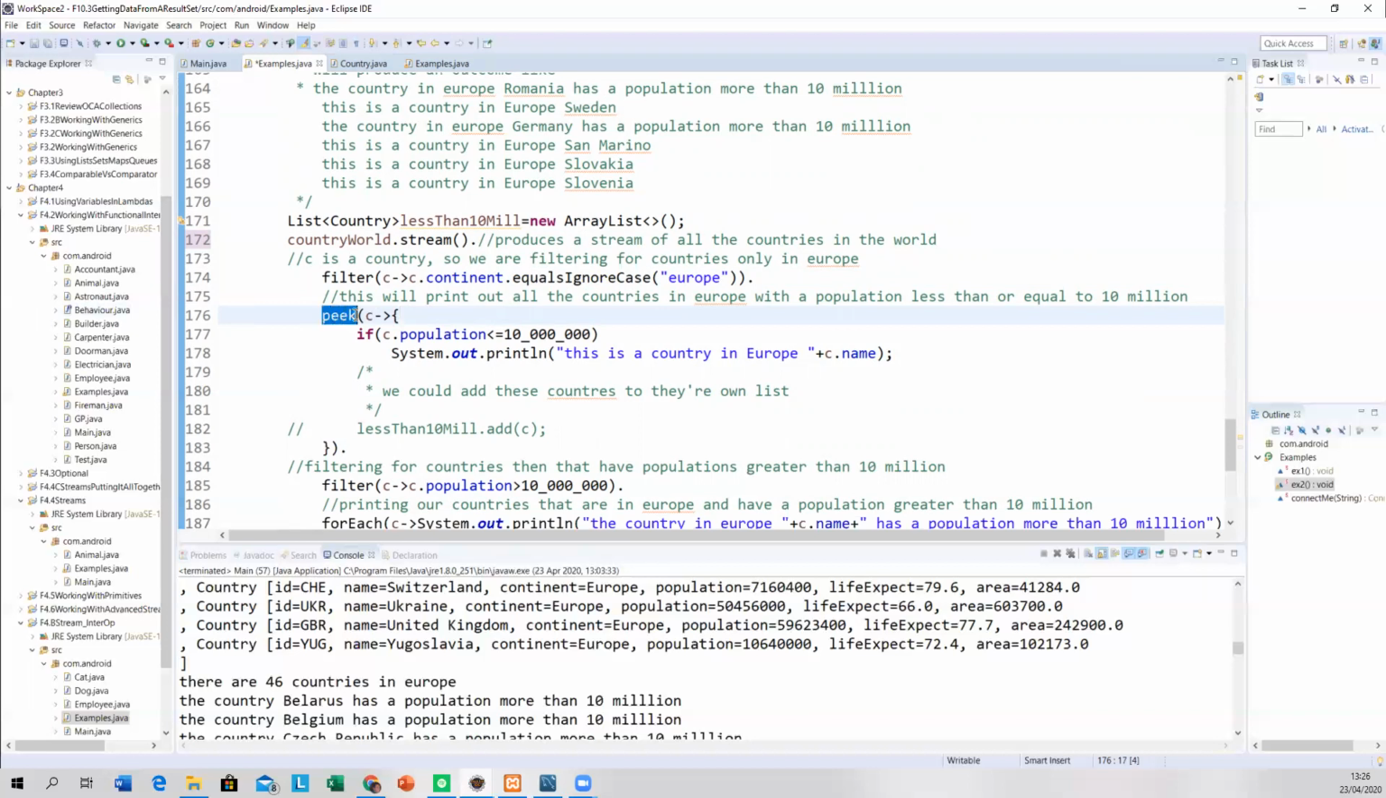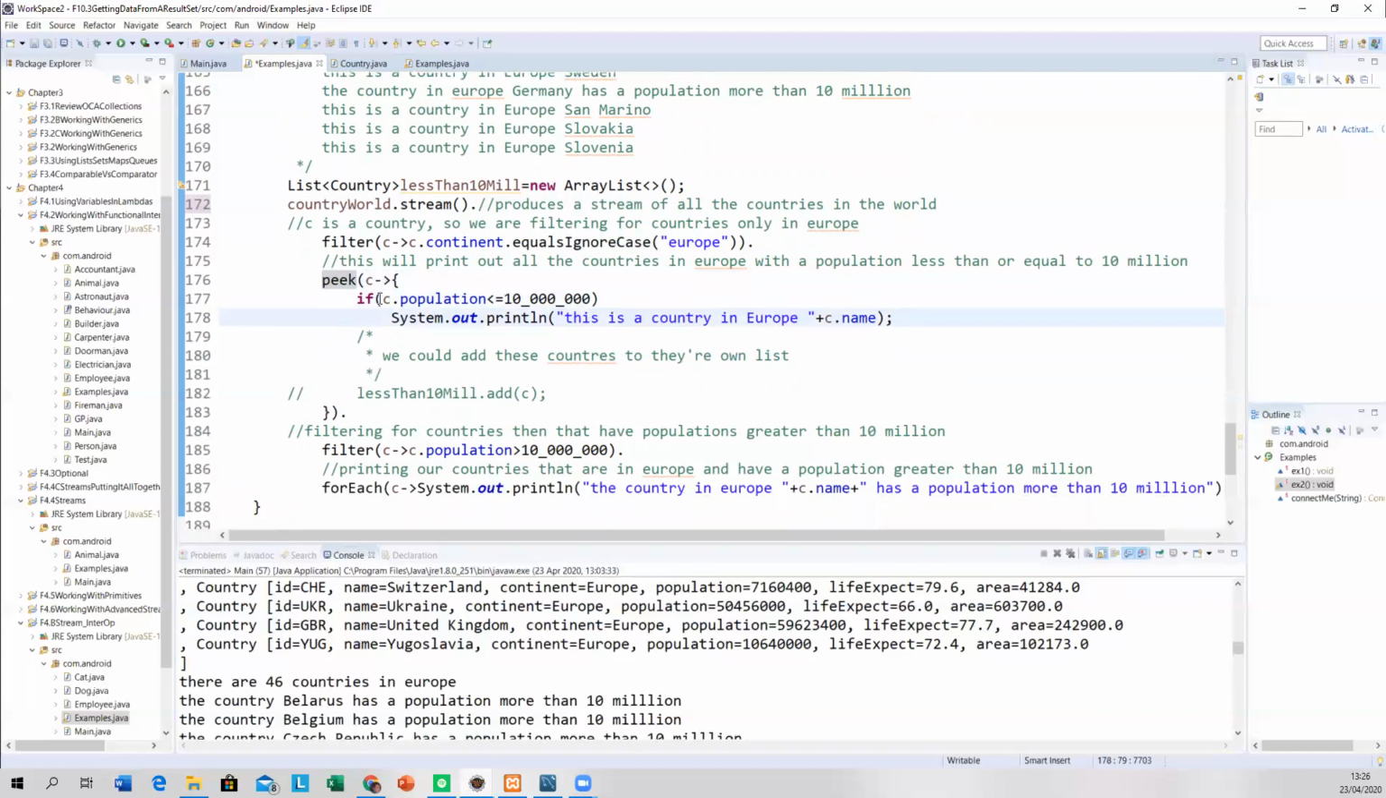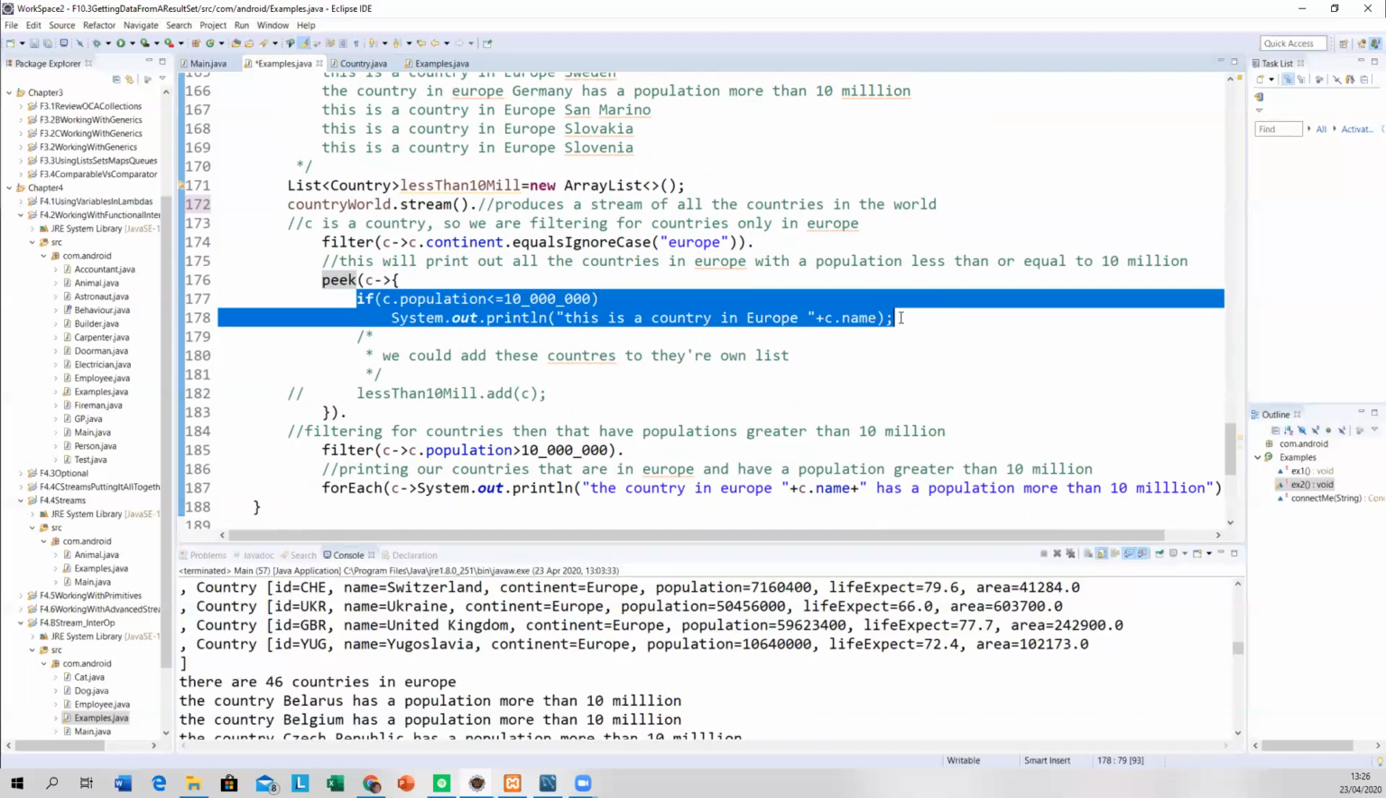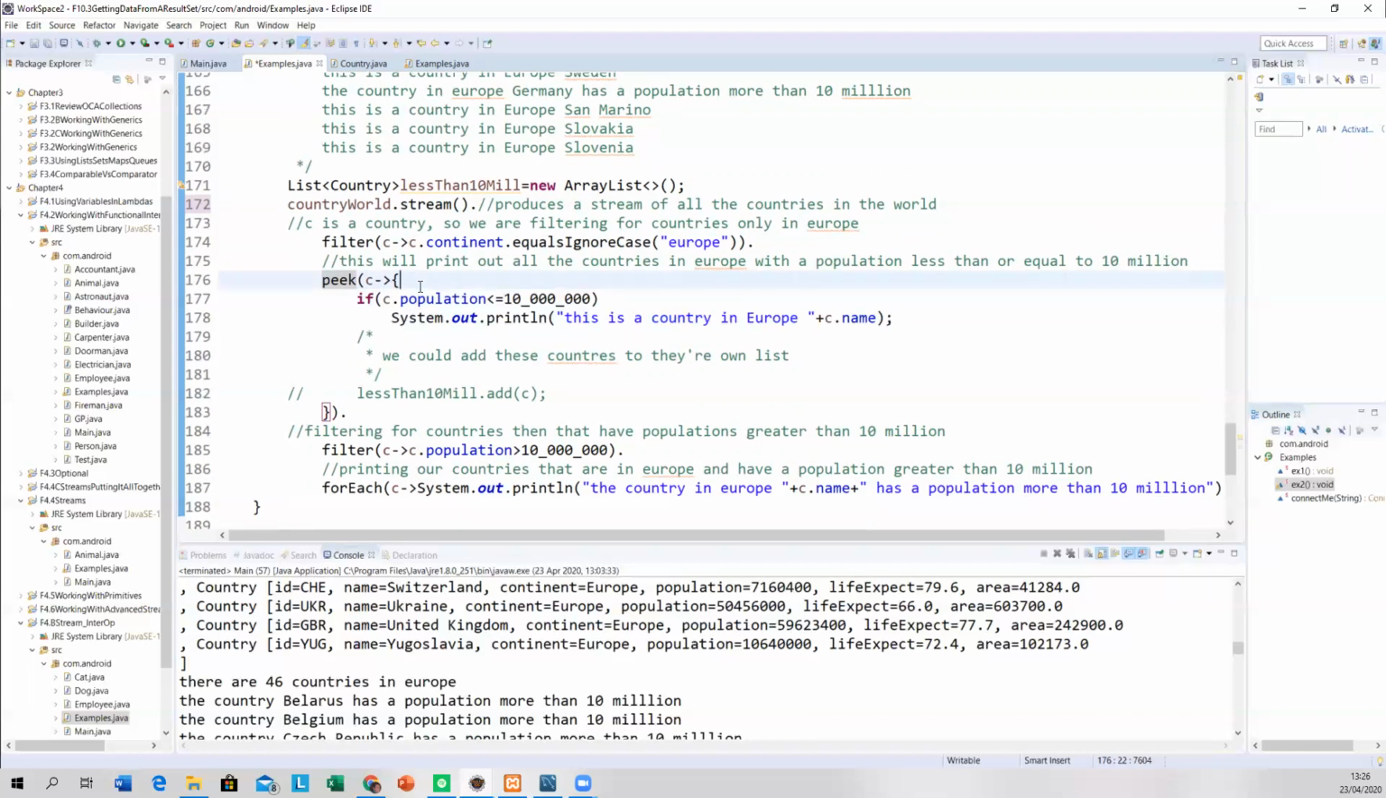All right. So what it does is it peeks at the stream at this stage. And the stream at this stage contains all of the countries of Europe. Okay. So what we ask it to do is, if the country has a population of 10,000,000, it prints it out. If the population is less than 10 million, it just prints off, this is a country in Europe. All right. Now, this doesn't change the stream. This merely looks at the stream as it is at this stage. And at this stage, this stream has all the countries in Europe.